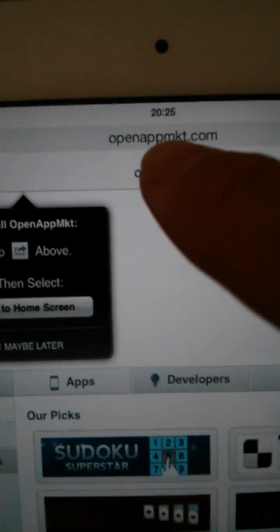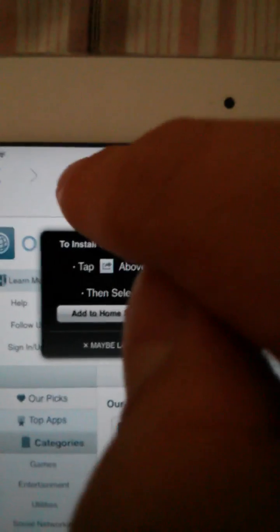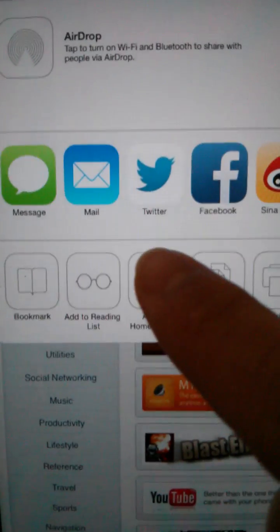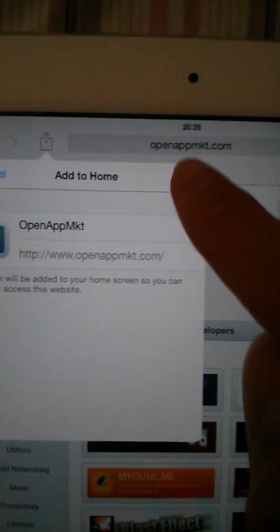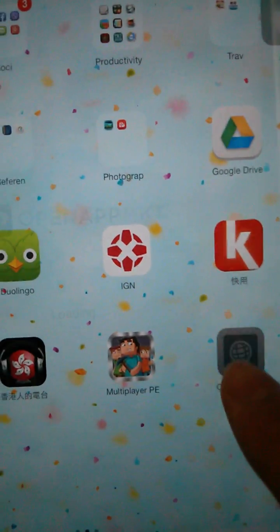First, there's a website called openappmkt.com. Then click clear. This one. And add to home screen. Add. And then you can see there's a web apps here. So click this one.